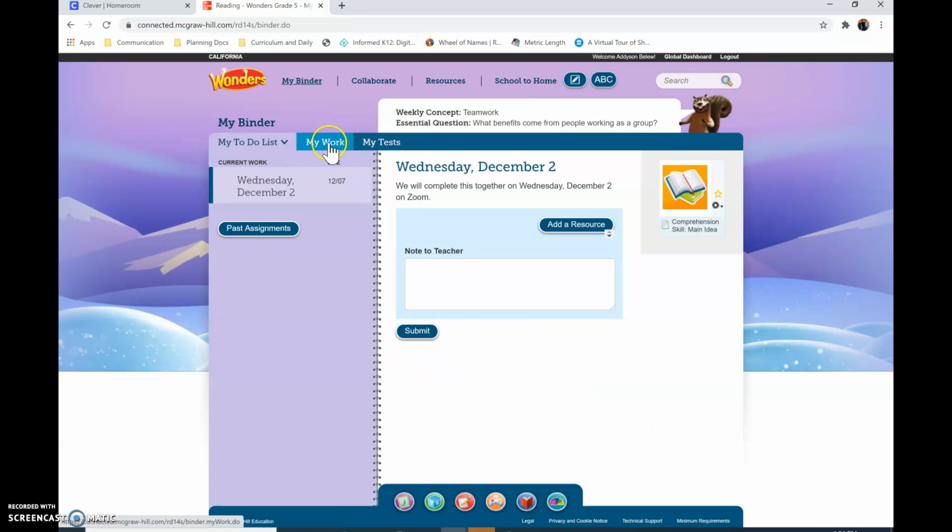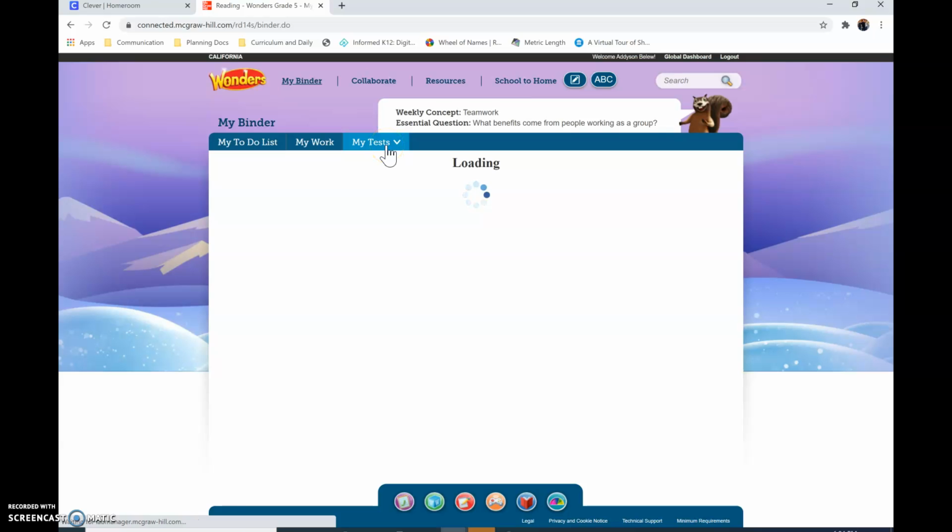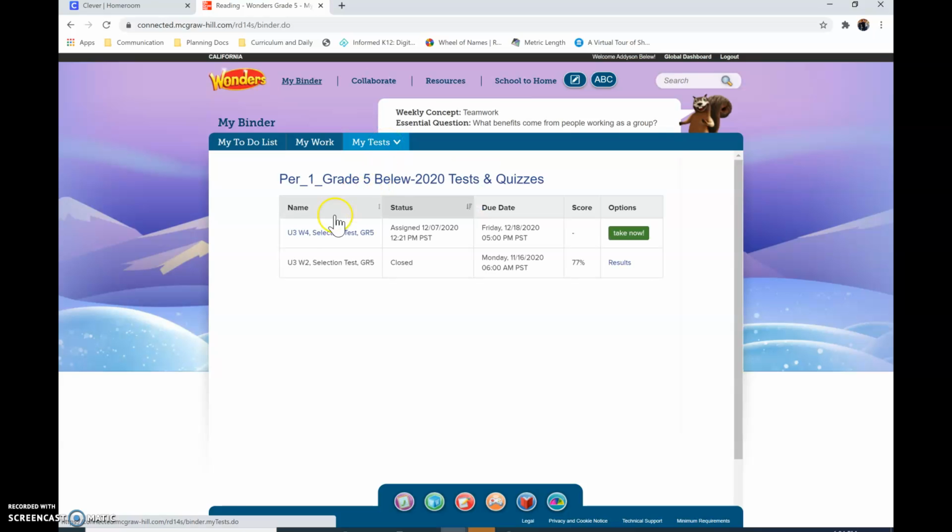Then once you're here, this is where some students forget to change the tab. You need to click on My Tests. Okay, and it is Unit 3, Week 4 Selection Test. And if you click Take Now, you'll be able to take the test.